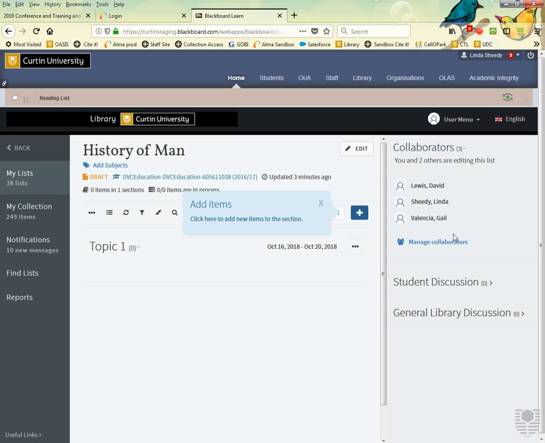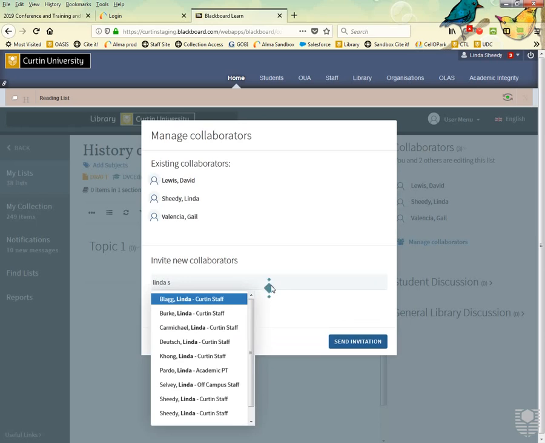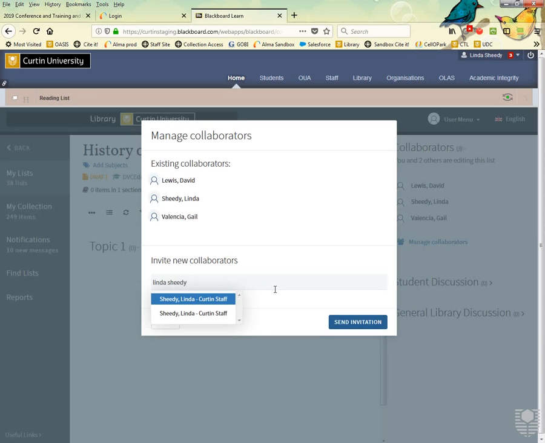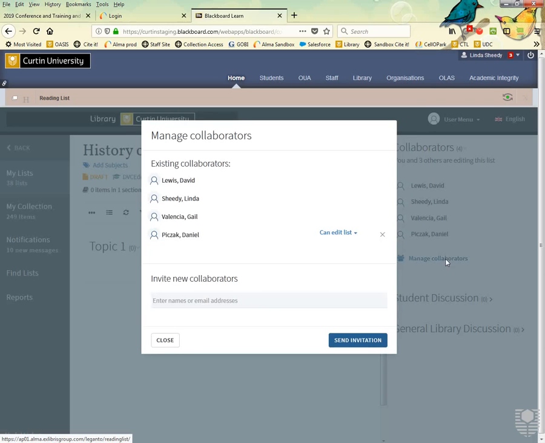So to do that, we just click on the Manage Collaborators link, and we add the name of the person we want to add down here, and we just need to actually select the right staff member, and we send the invitation so we can see that the new staff member is there. If we want to remove our collaborators, we do the same but in reverse. We click the link, and any collaborator that is there with a cross, we can simply remove them.